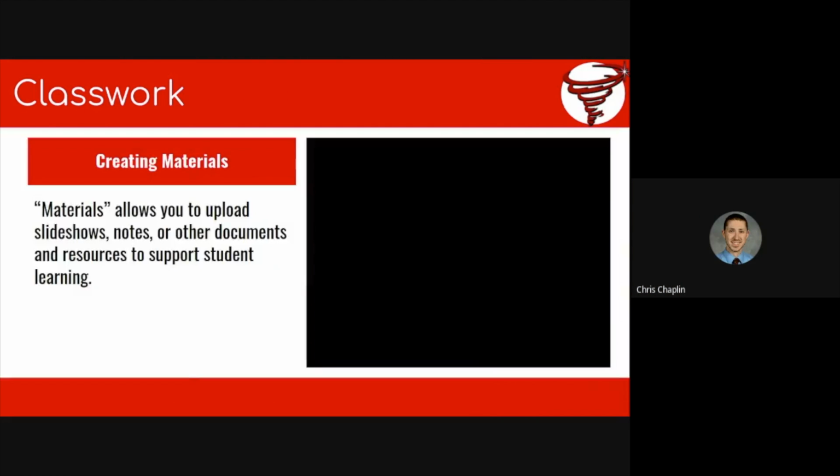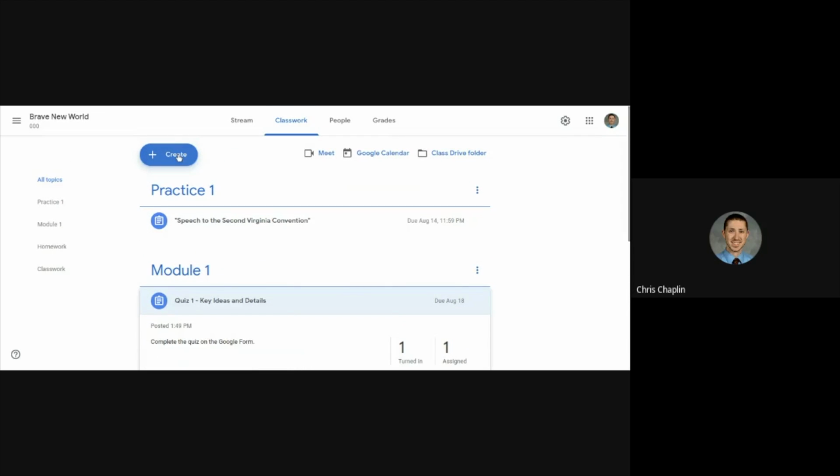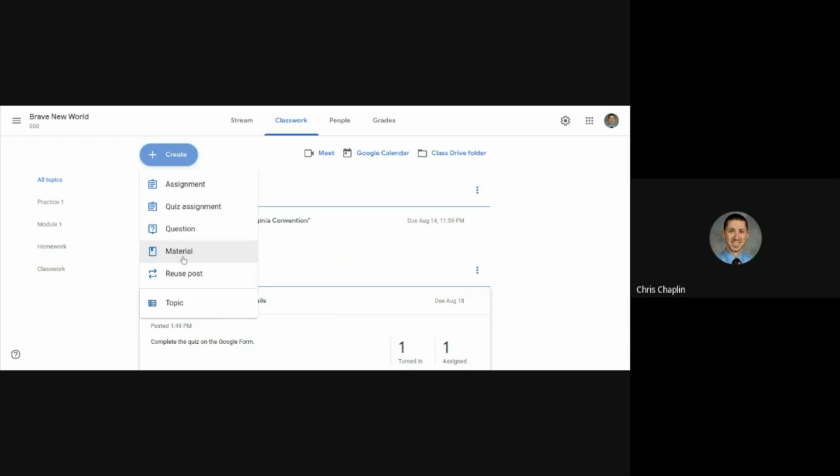We created a quiz. So now we're going to create materials. And these are like notes or uploading videos from YouTube or putting in your PowerPoint, those kind of resources. You can do that on the stream, but you can also do it on this dedicated materials tab. So I'm going back to classwork, going up to create, and I'm going to material.